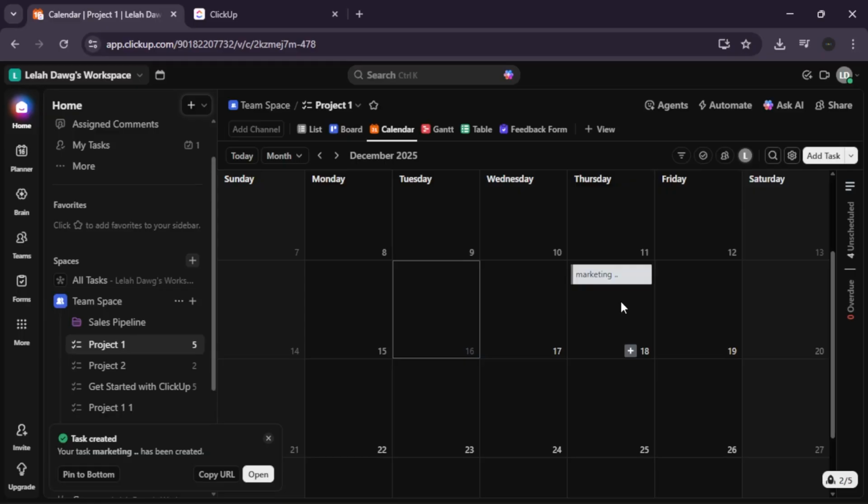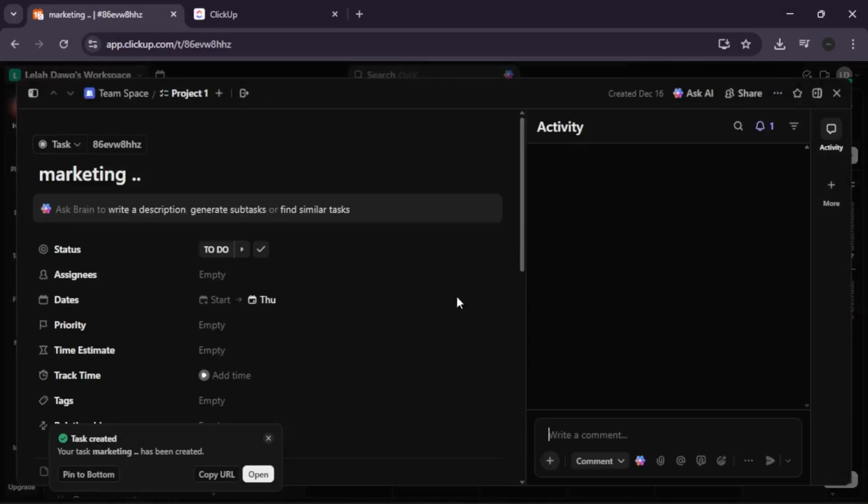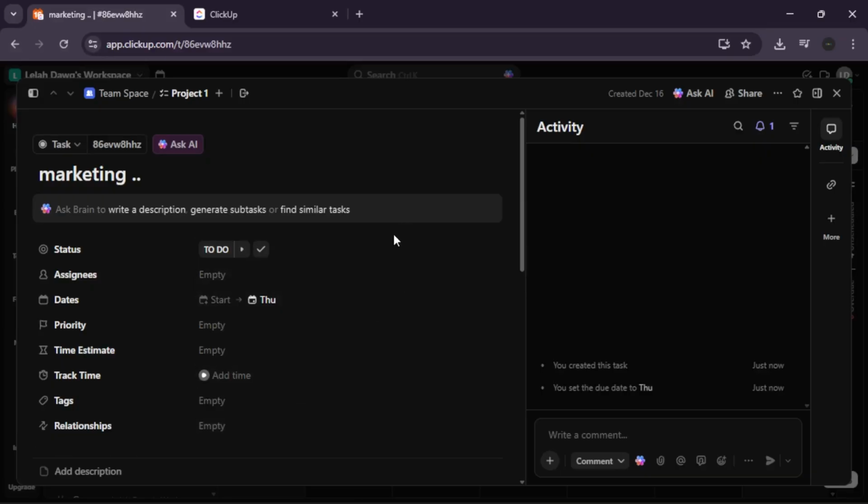Next, add structure and manage attendees. Next, open the task details to organize the agenda and team participation. Open Task. Open the newly created task to view its full details.